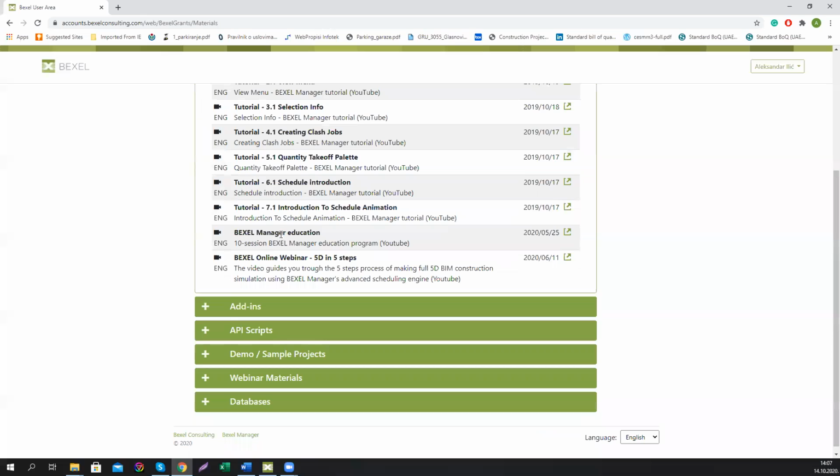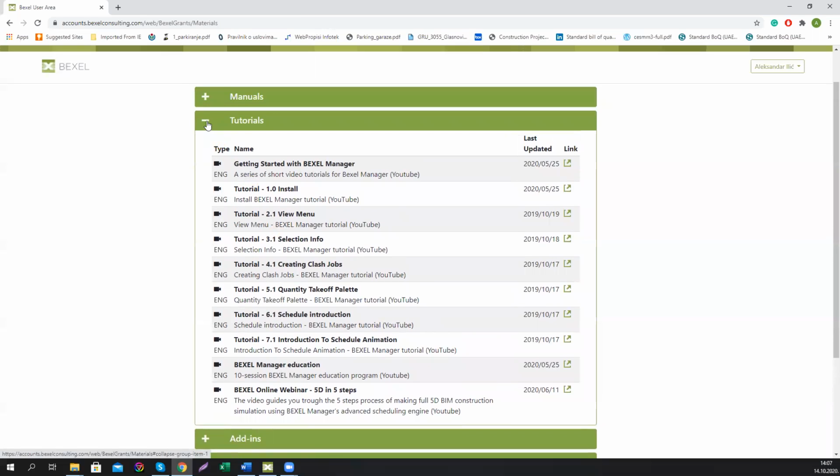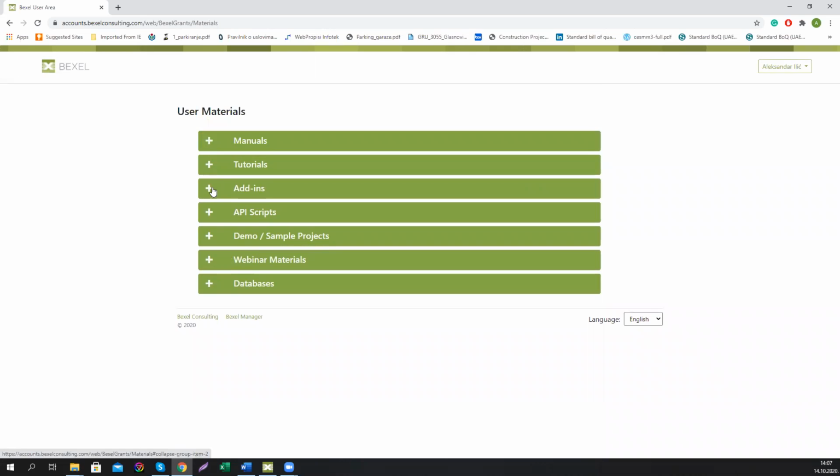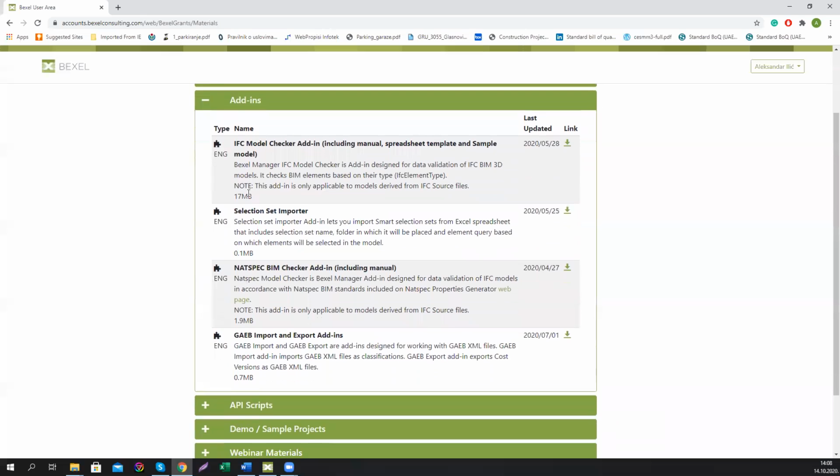In the tutorials chapter, you can find video tutorials that could be helpful in some cases and easier to understand than the written documents. You can find add-ins free for download that extend the capabilities of our software. There are different sets of add-ins, like IFC model checkers, which check properties and help you with quality management on your project. Also a selection set importer that helps you import selection sets in an easier way, and some other functionalities.